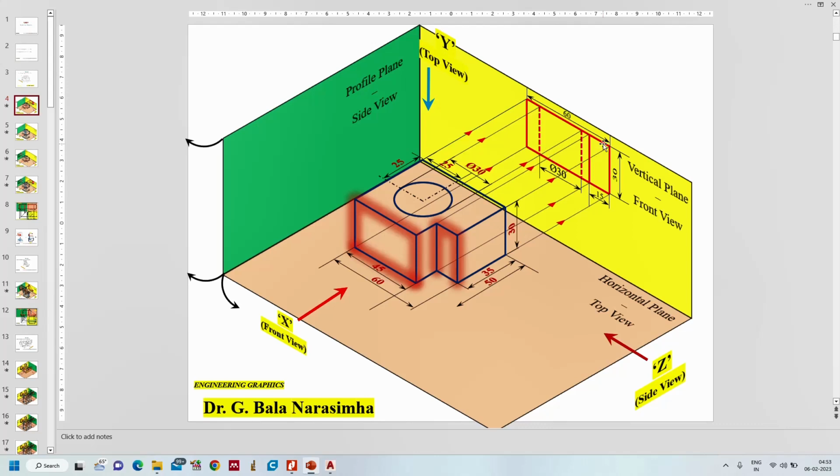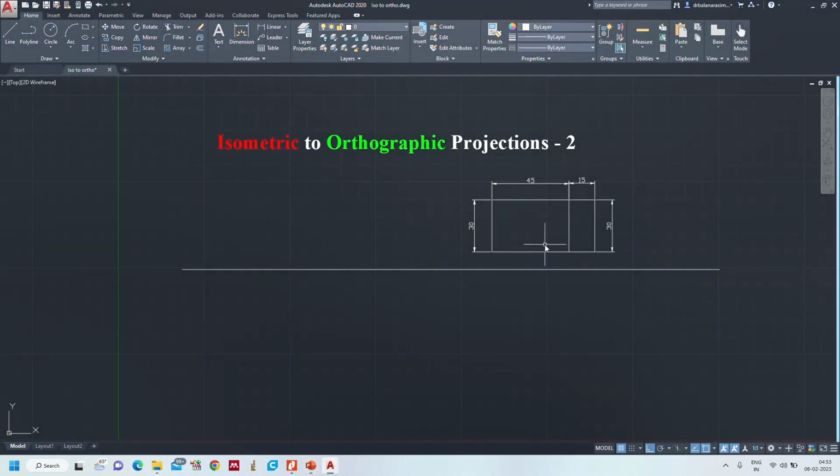Now this circular hole is invisible, as I said, so we need to represent it with a dashed line. What is the location of the center line? From this edge, 25 mm. So now I am going to mark the 25 mm line. Take the line, 25.